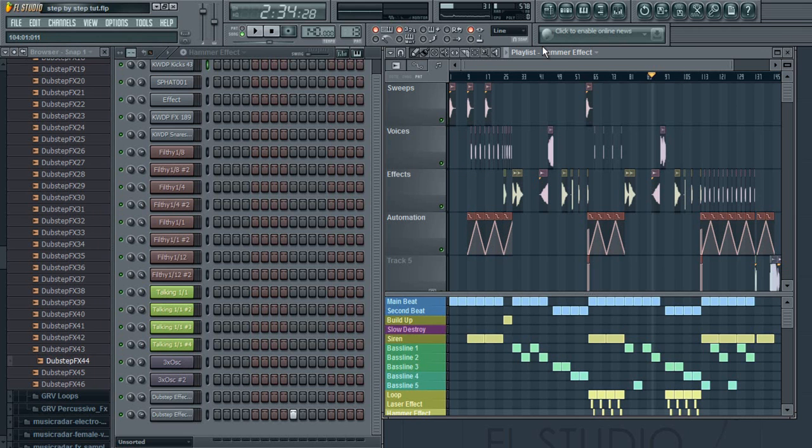So that's pretty much it. Just go ahead and play around with it. You need to add a bunch of effects. You don't just want to do wobble bass, because like I said, it gets really boring. So basically that's the song.